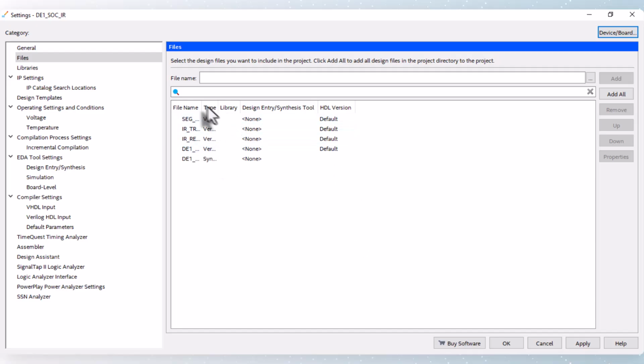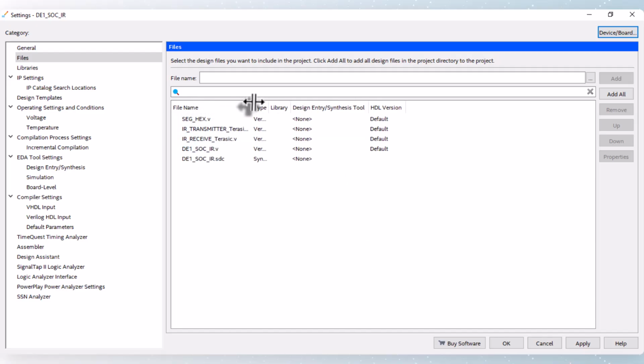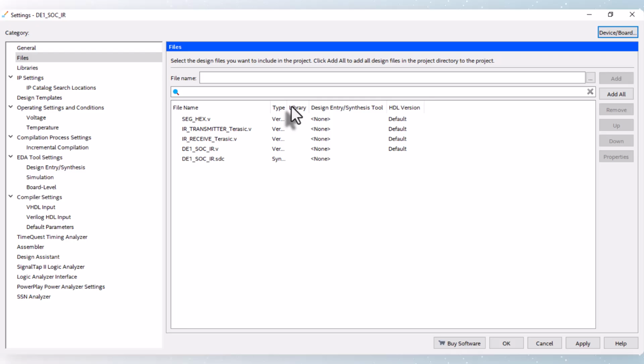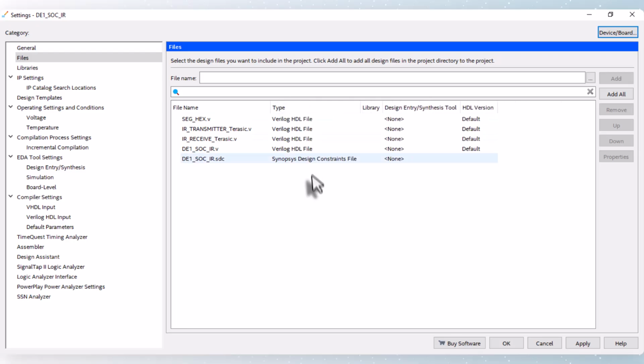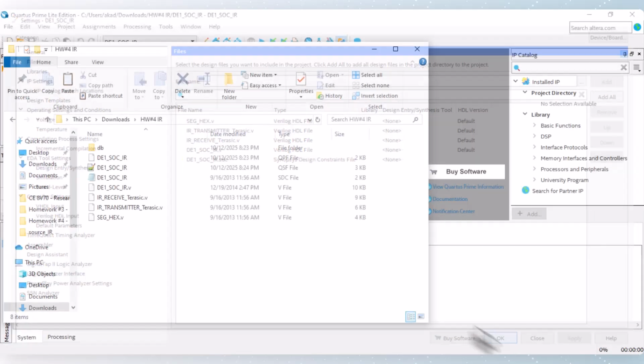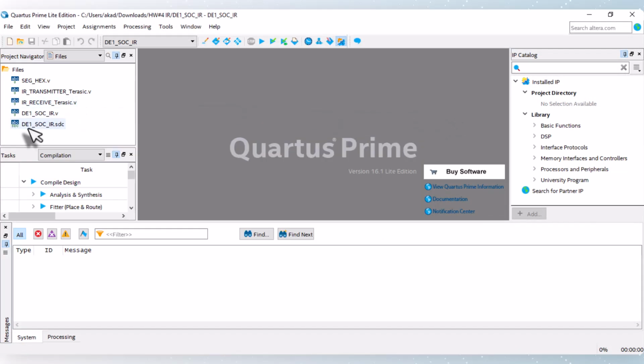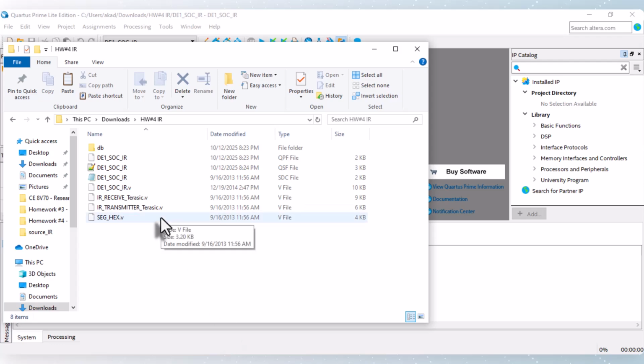Now all of them have been added to the design, as you can see here. Okay, Verilog, and this is the Synopsys design constraint file type that we need for applying. So I'll click on apply or okay. So as we can see here, all of them are added to the design. Our next step will be editing the QSF file for our design.